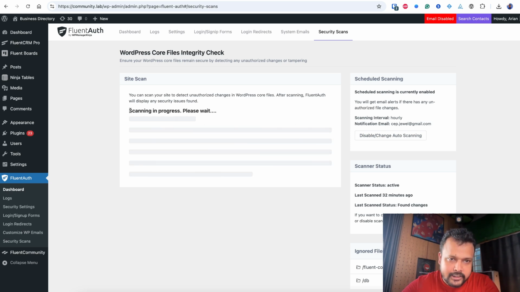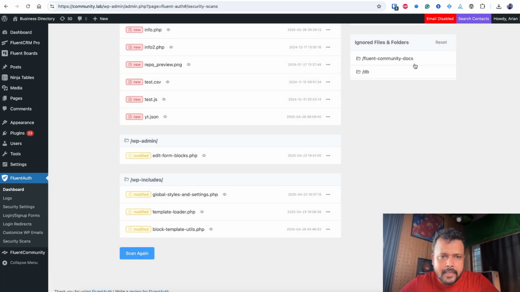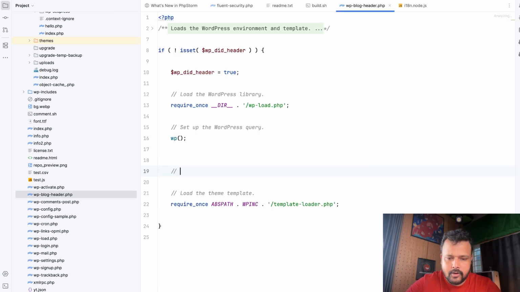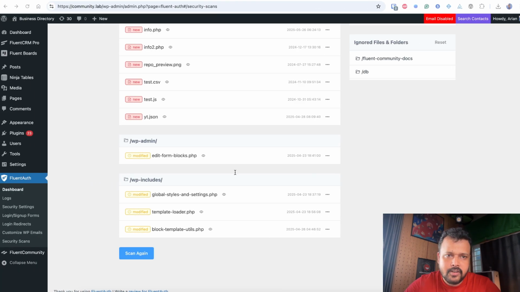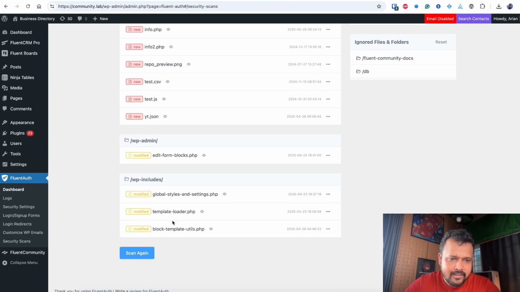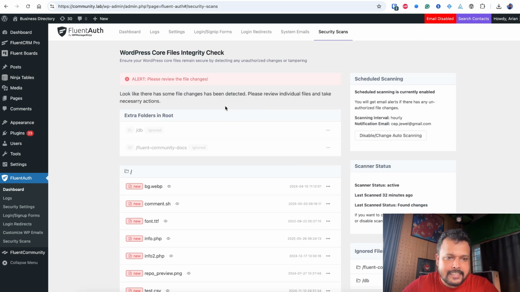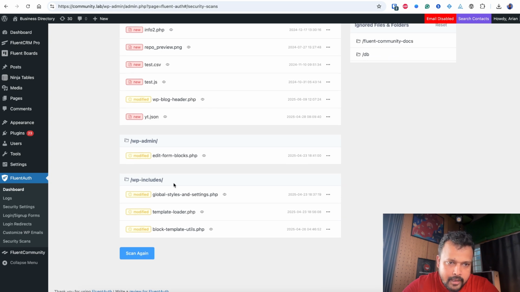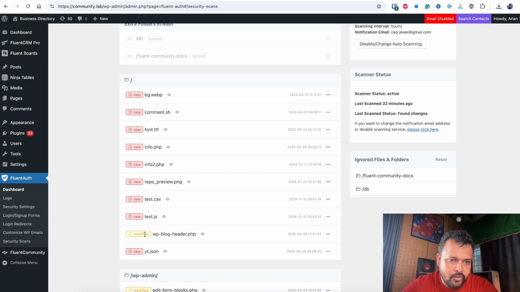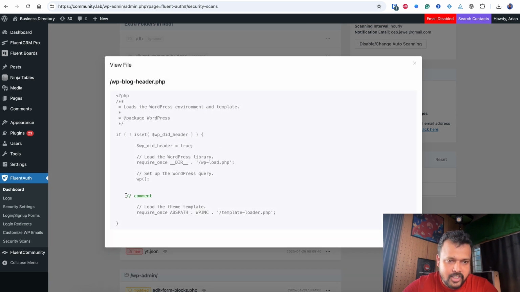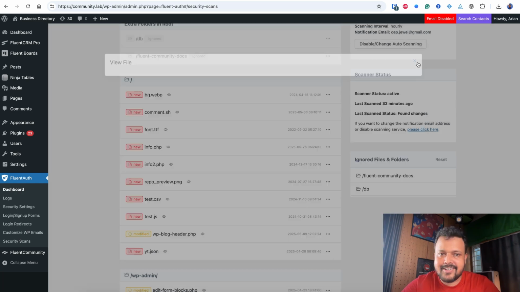So I can just add that here. Let me change that, let's change blog header. I will add something like a comment here: this file is a core file, it should not be changed. But if I run the test again, scan again, then I should see the changes. So that's my core file, and the core file change modified wp blog header. And if I look at that, I can see, okay, this is the new line added here. So that's very interesting.